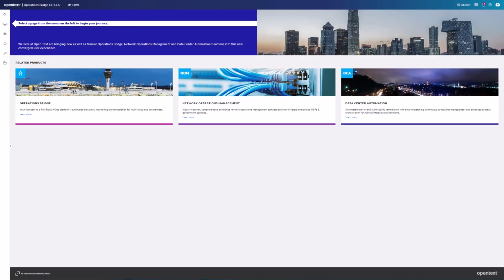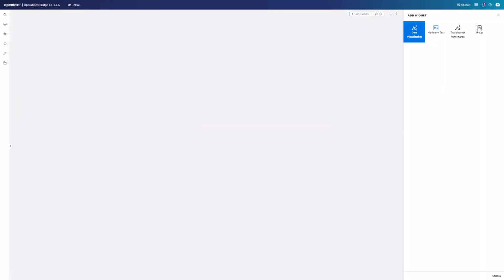In OPTIC One, create a new page by selecting the icon design in the masthead. In the Add Widget panel, the widget type group data visualization is pre-selected, and this is the most common use case. Click on Data Visualization.